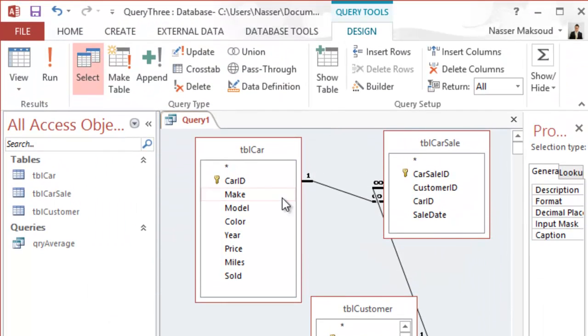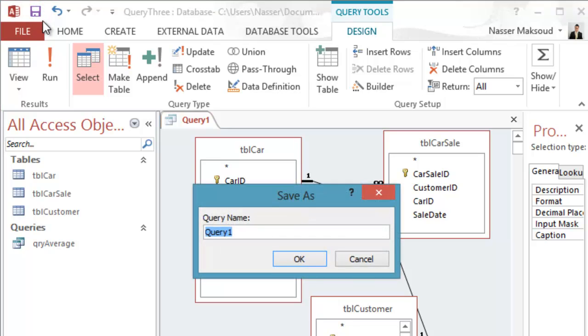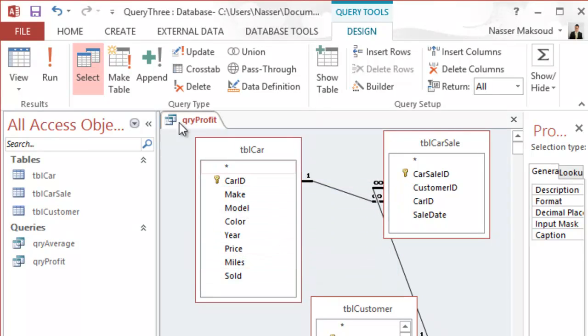Once you are done, you save your query and call it QRY profit. Click OK, and then save, and then upload to Blackboard as Query 3.